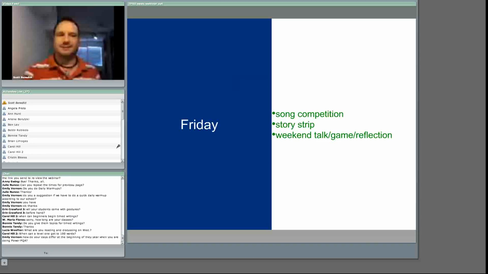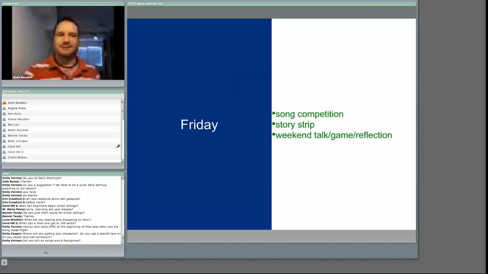Emily asks, how do your days differ at the beginning of the year when they're doing the powerful PQA? All those extra activities, I replace all the TPRS activities with powerful PQA in the beginning of the year. So I'm not doing any stories. I'm not doing gestures. I'm not doing readings at that point. I'm working at powerful PQA. And I'm not doing story strips. So step 1, step 2, step 3, and the story strip and the novel, all 5 of those things are taken out and replaced with powerful PQA at the beginning of the year for level 1.